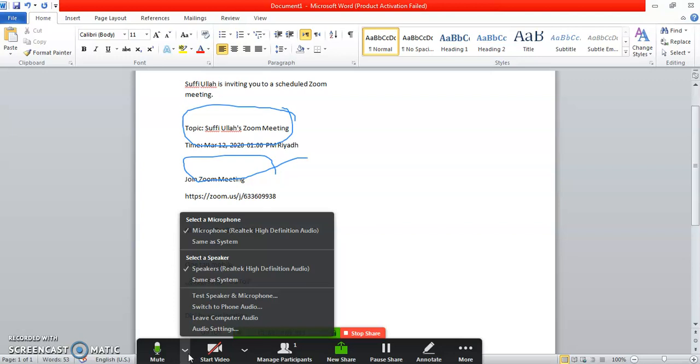Once you use it, you will find it very simple, much simpler than other applications, and easy to use. Still, if you have any doubt or query, you can let me know through a message.